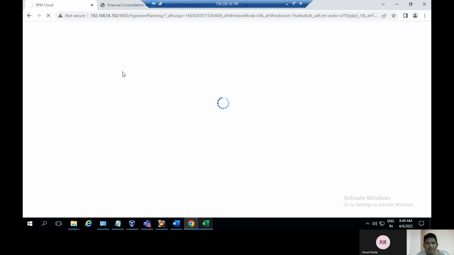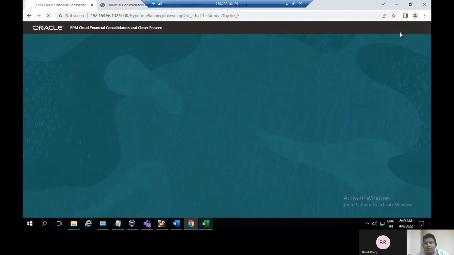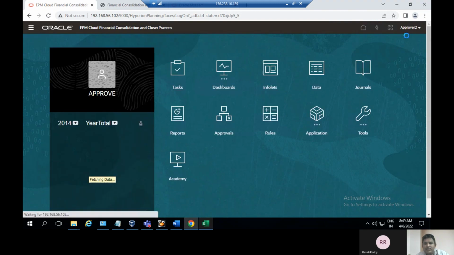Welcome. EPM Cloud is logging in. Pro 2 is logging in. Pro 2 logged in successfully.